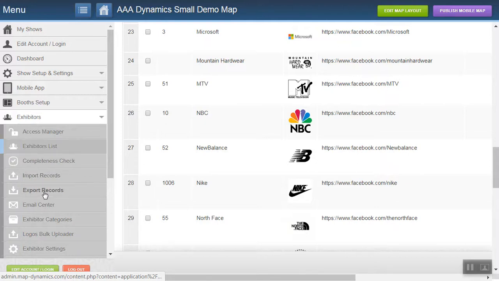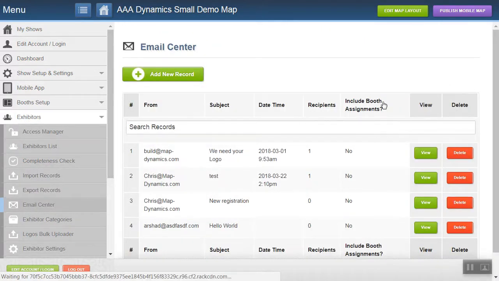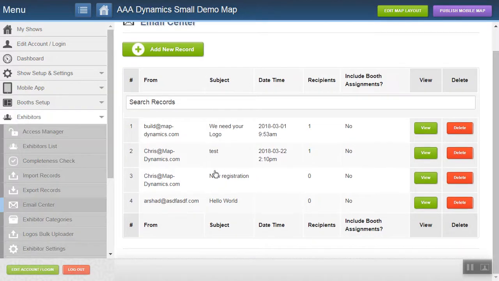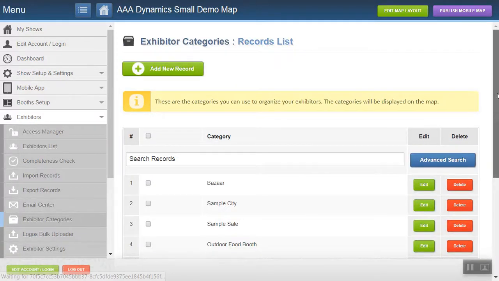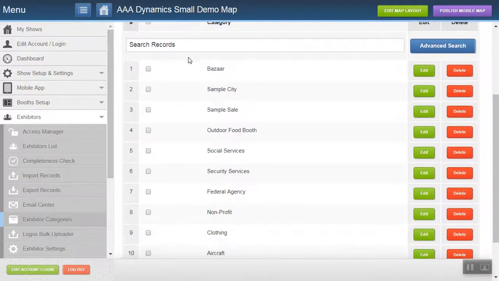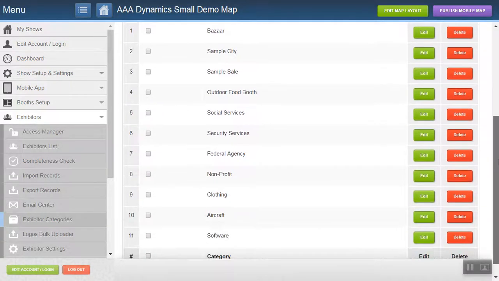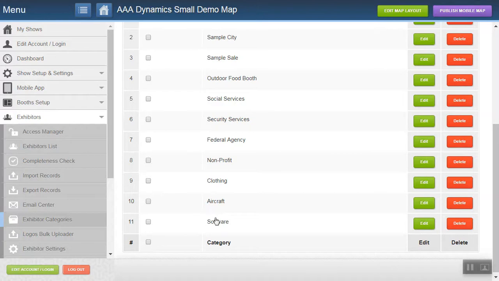From here, you can also export records, and also you can import records. This one is an email center. This is a great option available for you to send emails to all your clients. Also, you have the categories over here. You can create new categories or edit or remove categories. If you have bazaar sections or outdoor area or non-profit or clothing or all those different categories, because there are different vendors for different events, all those different categories can be created over here.